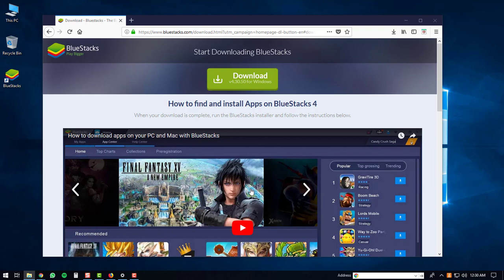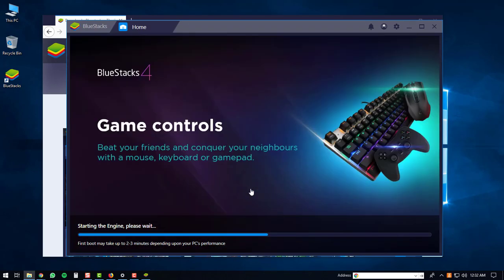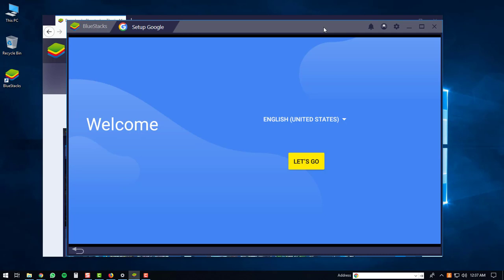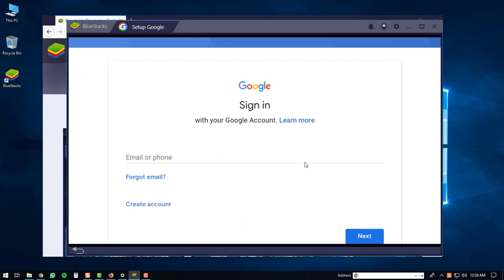This will start up the BlueStacks 4 player. The first time the BlueStacks 4 player starts up, it may take a bit of time depending on your PC's performance. Once the BlueStacks 4 player is finished loading up, you'll be brought to the welcome screen. So at this point, you can just click the Let's Go button. And then you will have to sign in to a Google account. So if you don't have a Google account, you'll have to create one right now. But if you do, you'll just log in.